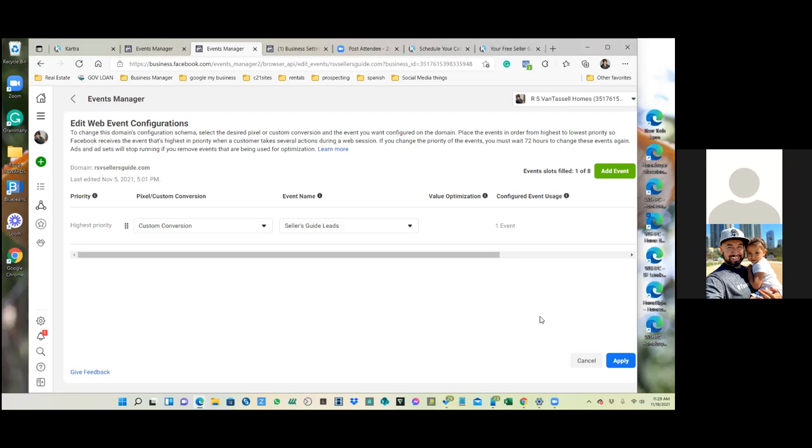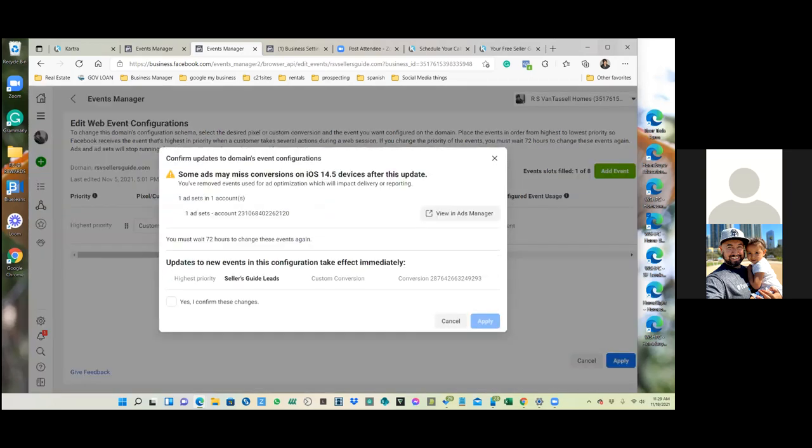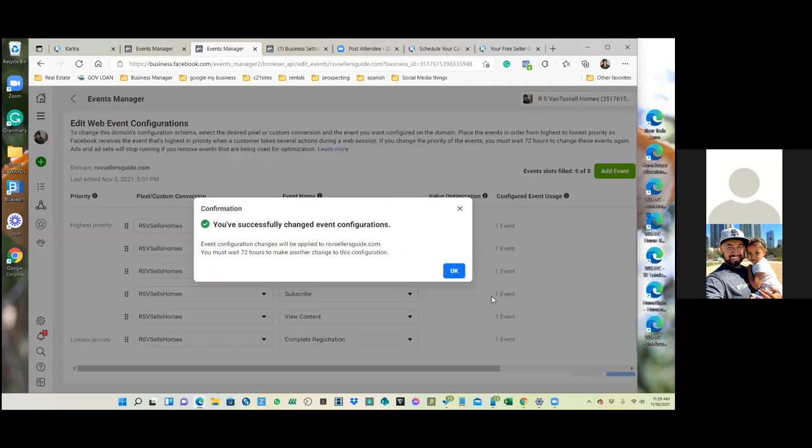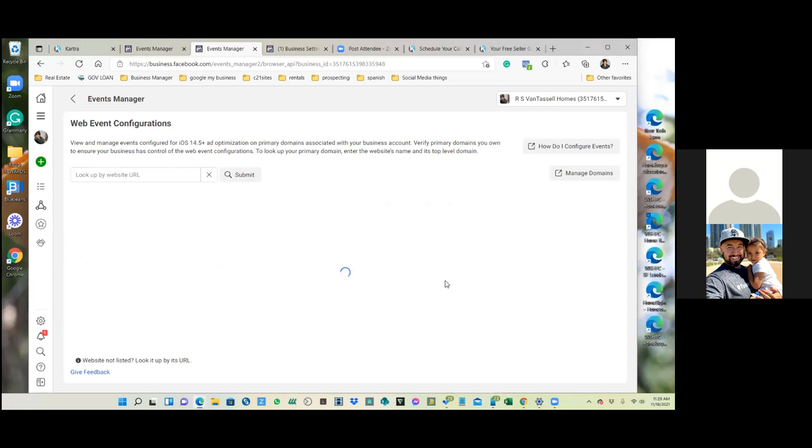So click apply. And so that's all we need right there. Click apply. And we're good. So yes, config. Yes, I confirm and then apply. Okay, so now here's what we do. We activate the actual conversion event.